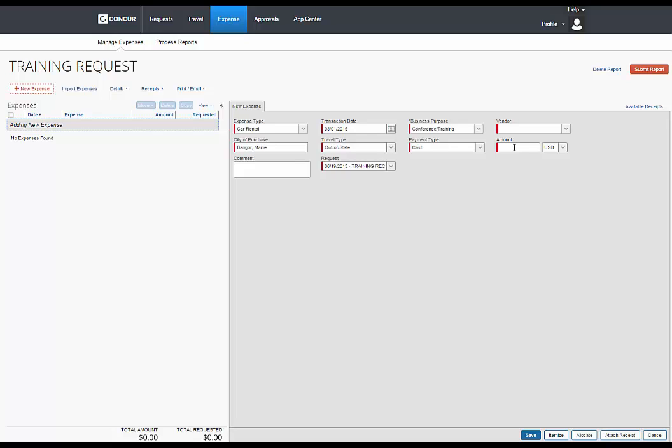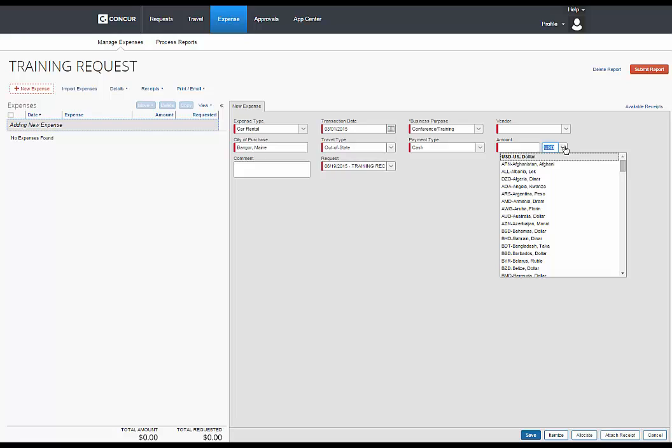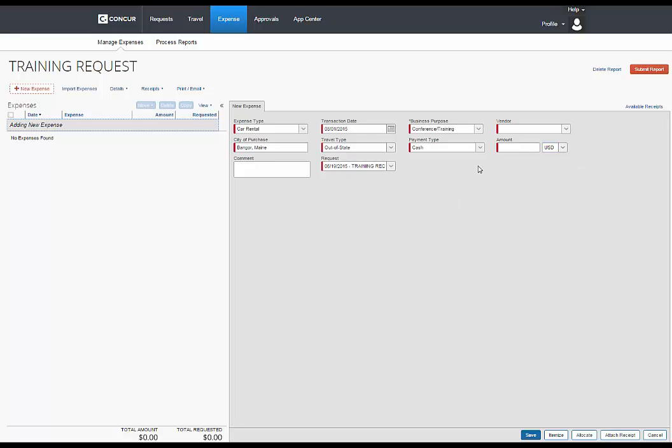The amount field is where you enter the amount of the expense. If you need to change the currency to a foreign currency, this drop-down provides that option. And if you've pulled a request into your expense header, it will populate here.